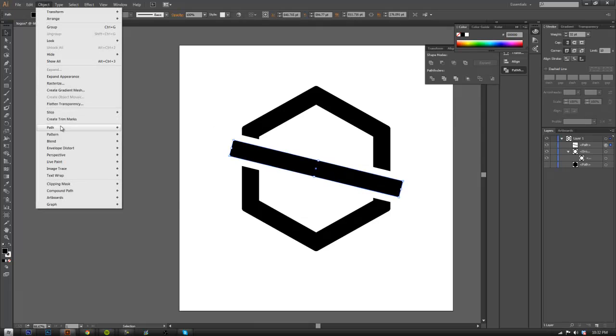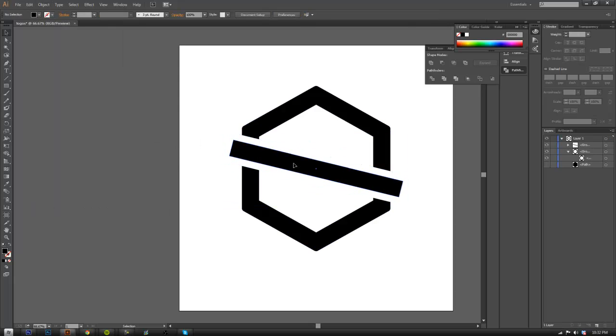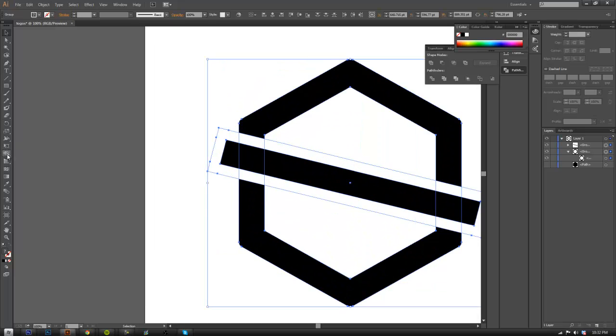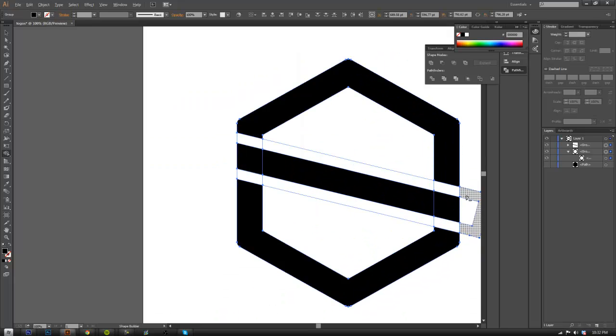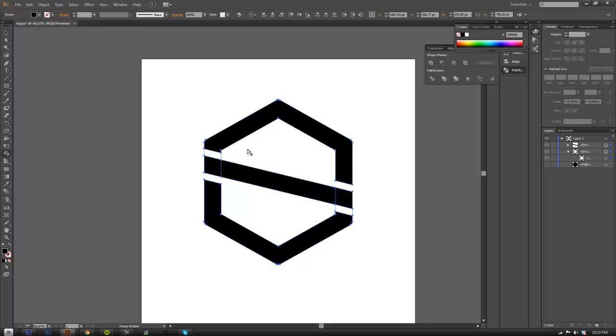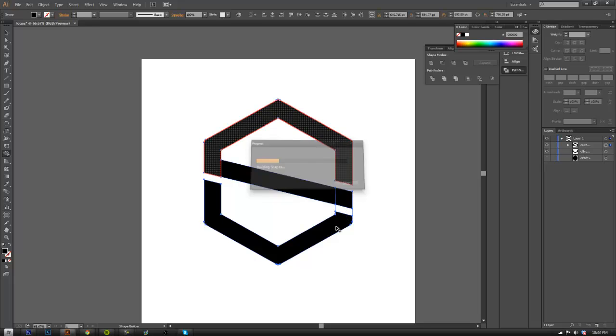Going to Object, Path, Outline Stroke. Once that's outlined, select this, hold Shift, and select the outer part. Go to the Shape Builder tool, hold Alt, and delete the parts on the outside, these two. Delete this part right here. Delete this. Delete this. And delete this. As you can tell, it kind of looks like an S now, but there are still these white parts right here, and those are easily fixed by selecting the Shape Builder tool and clicking and dragging. There we go.